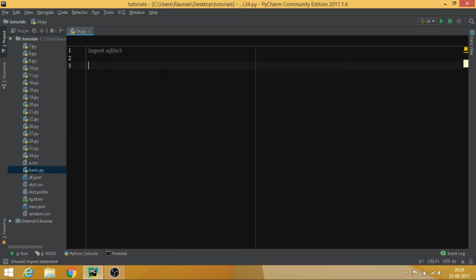It begins with two things: the connection and the cursor. Connection will connect to a database, that is, it will create a database, and the cursor will actually execute the commands in it. So let's begin.